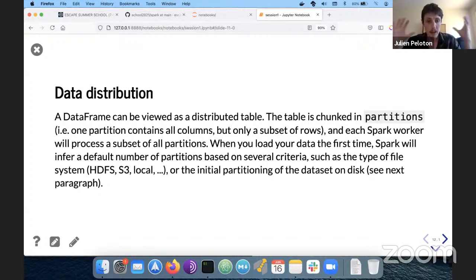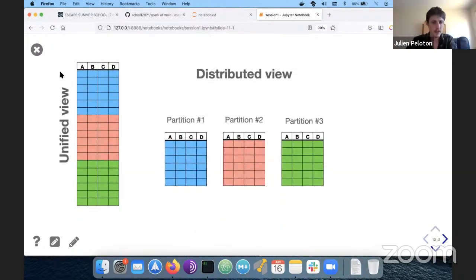As I said, a data frame can be viewed as a distributed table, okay? And this table basically will be chunked in partitions. So, if we start on the left, here is a unified view of a table. So you have columns A, B, C, D, and you have rows. And this will be, for example, a pandas data frame.